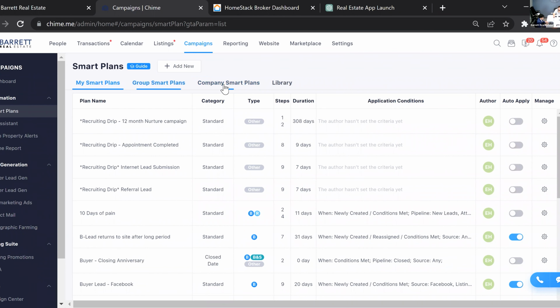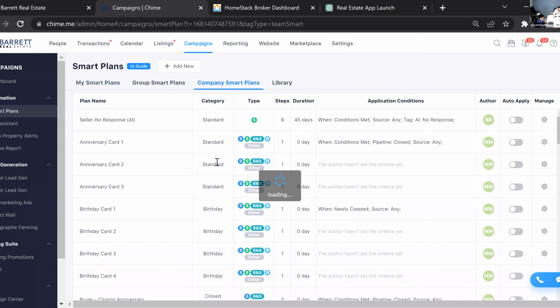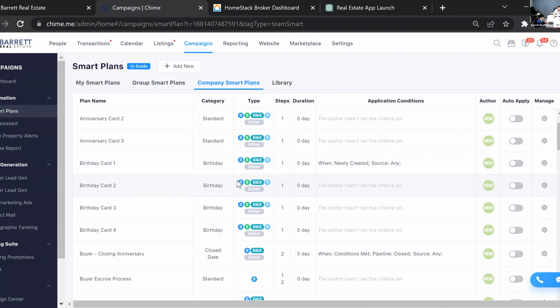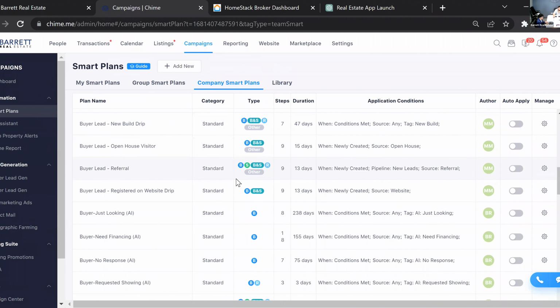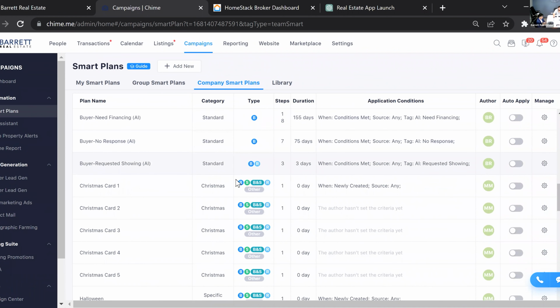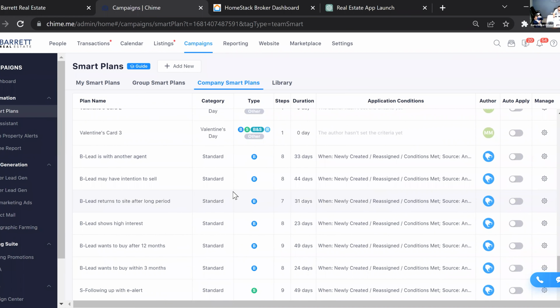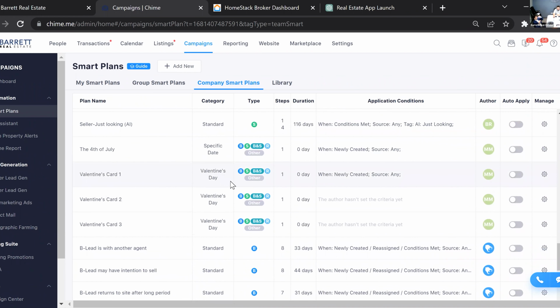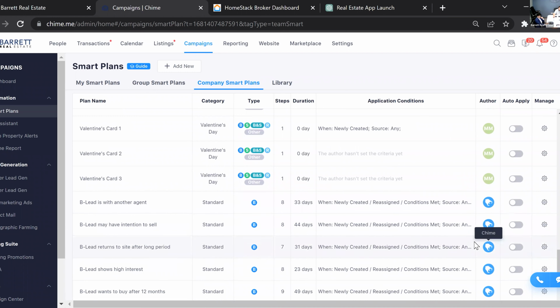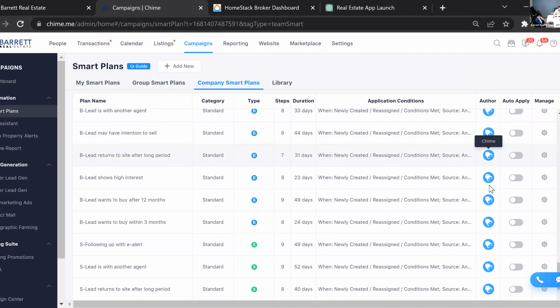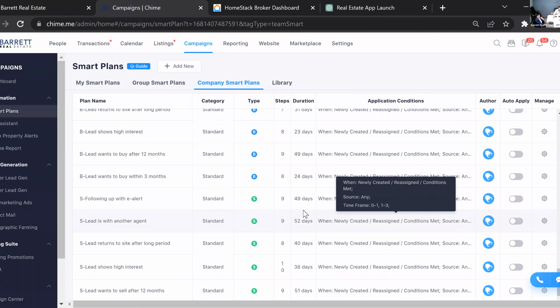If yours shows nothing, just click over here. You see this top bar here. You can click Company Smart Plans, and you'll be able to see all the smart plans that not only Michael has created, but Chime has created as well. Michael went through and initially built out the system to make sure that everybody had smart plans they could use, so that it was already done. They don't have to go and set up their whole system. They're already in there, so you can definitely use these. And there are ones that Chime has built out as well. Where it says Chime, this is the author. So Chime has a bunch of different types in there.